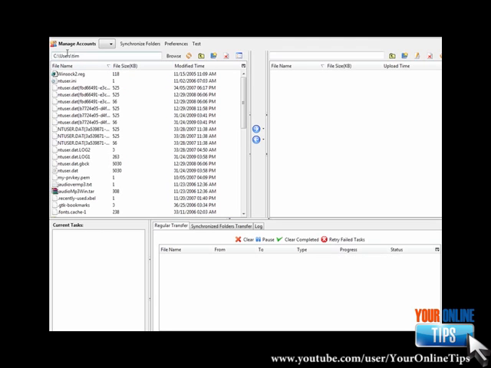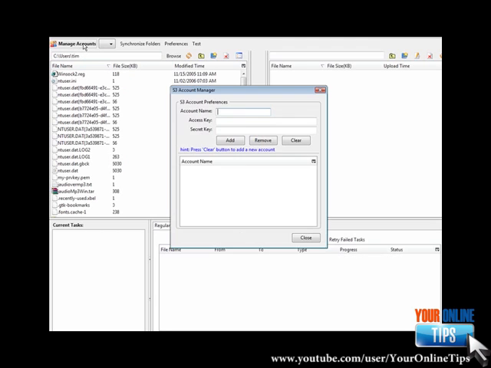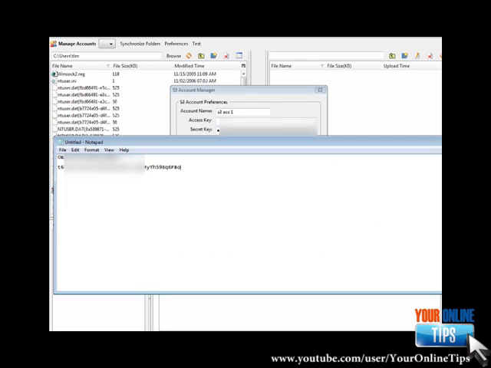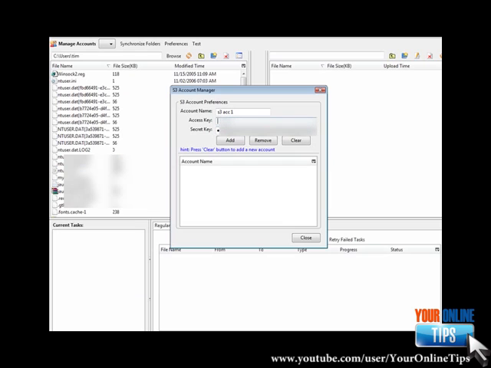Now go to your Amazon S3 organizer, go to Manage Accounts, give it a name here. Doesn't matter what you call it. Paste your secret key down here, and paste your access key in here. Click Add. Okay, so now you have S3 account 1.